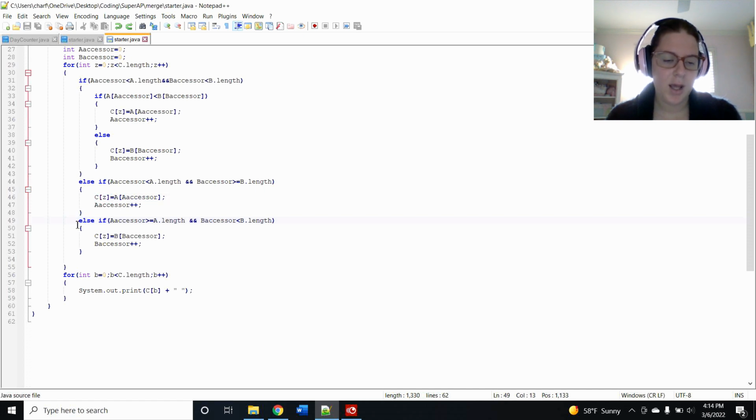And then else if A accessor is greater than or equal to a.length, so A is done but B is not done, then we do the same with B. And I don't have one for if they're both done, because if they're both done, this for loop is over, because that means we've reached c.length. So I didn't account for that because of the way that the for loop is set up. That should automatically account for that.